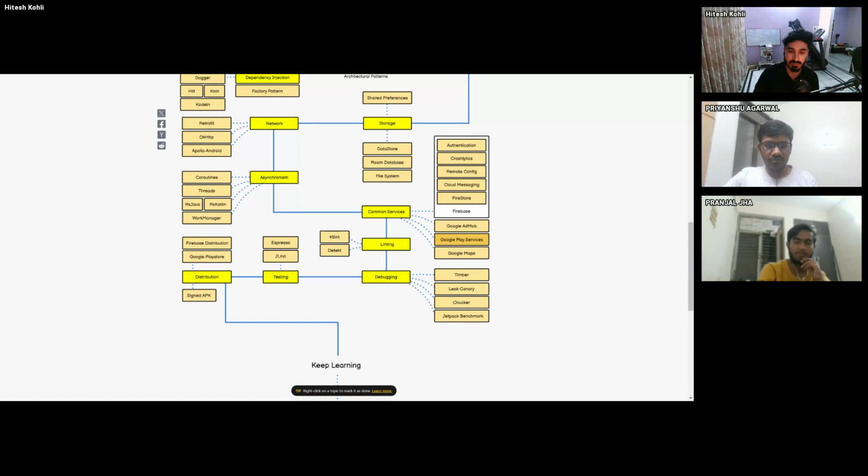Many interviews will ask you, have you integrated Google Maps? Have you integrated Stripe payment? Have you integrated Paytm or UPI payments? These will be a very important part of your Android development journey. So please learn about them, and try to integrate them as practice.